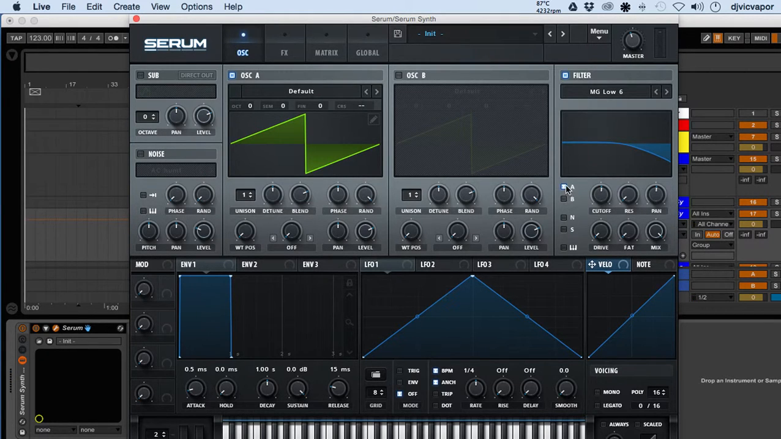And then you've got choosing if you want both oscillators A and B assigned, or just B or just A. And then you've got the noise, sub, and key tracking for the cutoff. So essentially, the lower we go and the higher we go, it affects the cutoff if you have the key tracking on.